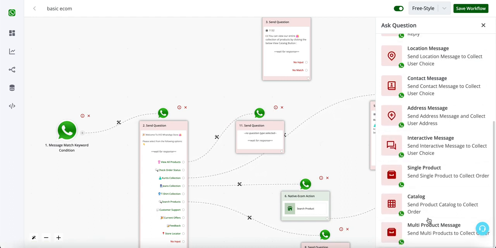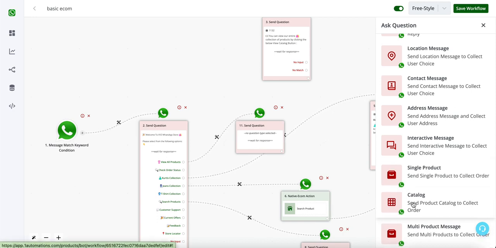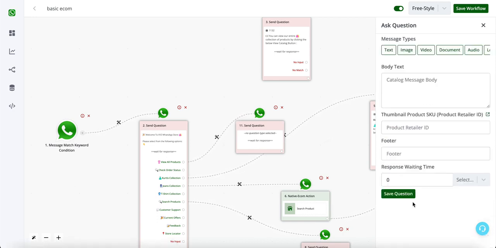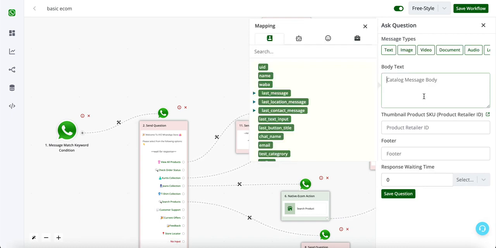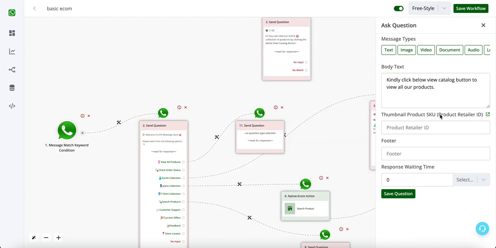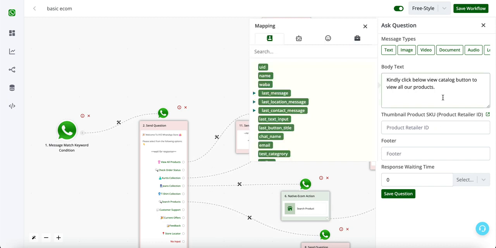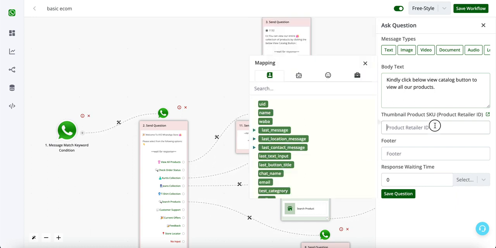Now in this case, let us see the option of sending the entire catalog message. Simply click on this catalog option. You need to enter some text which would be visible to the user. Now the catalog message type in WhatsApp has one particular SKU visible or one particular image visible as a thumbnail. It comes from your products itself.